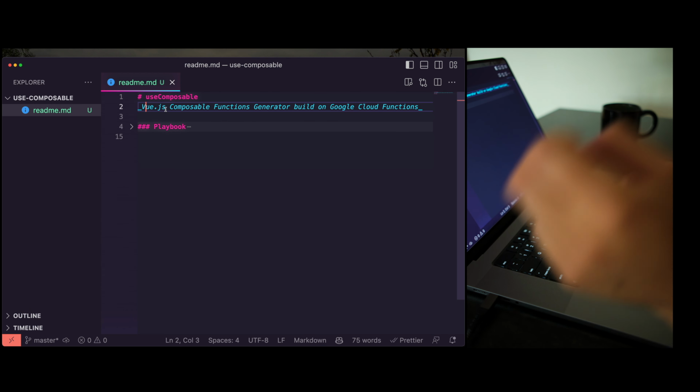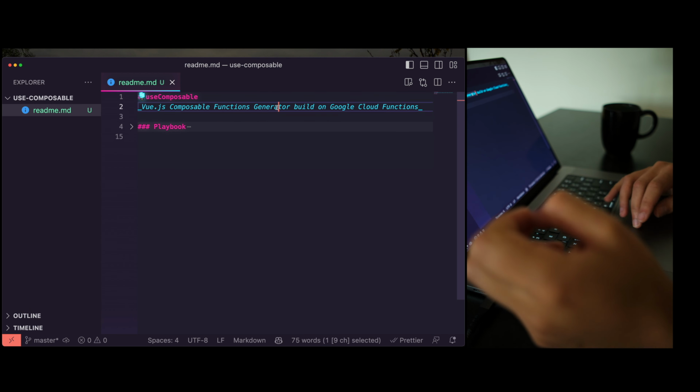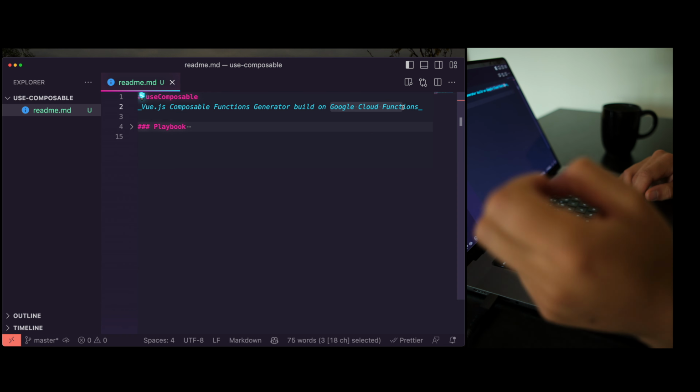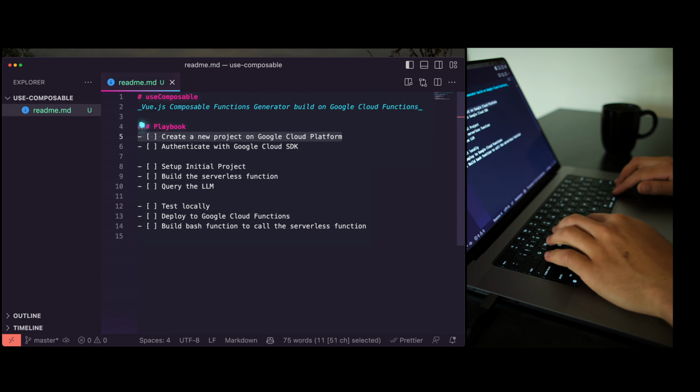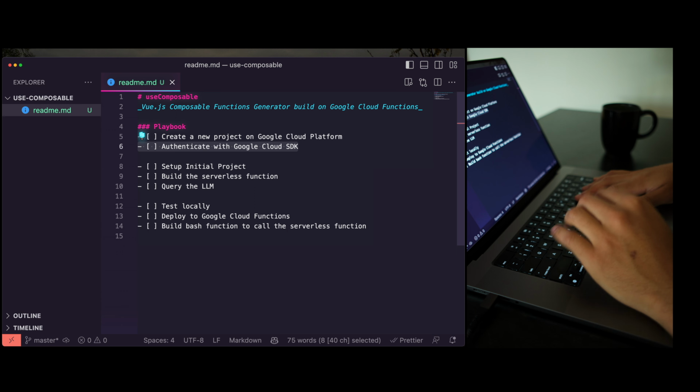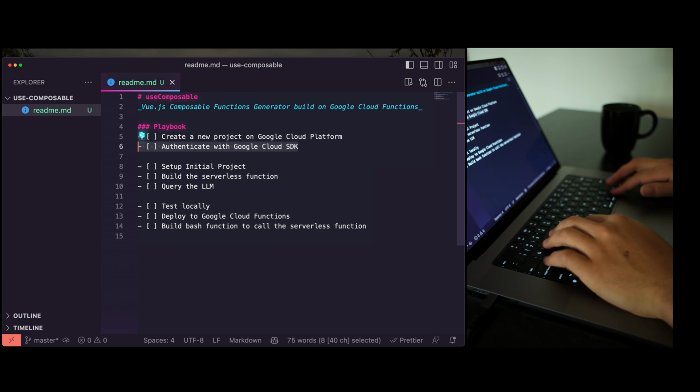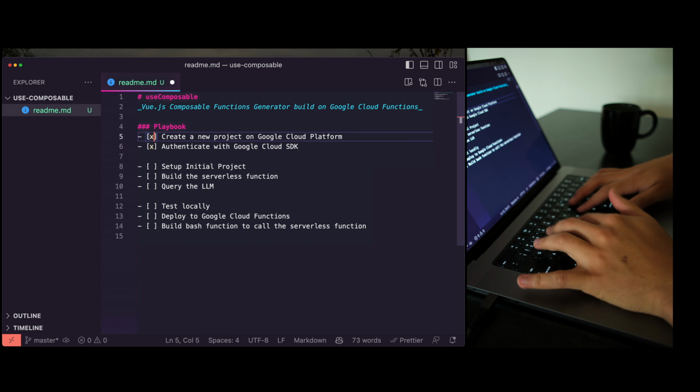Let's create a Vue.js Composable Functions Generator built on Google Cloud Functions. Create a new Google Cloud project, authenticate with the Google Cloud SDK. There are tons of videos that do this already. I'm going to skip over this and focus on the actual content.